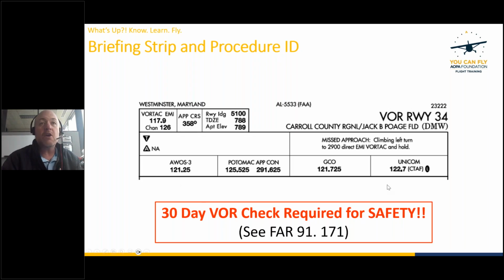It's got all the radio frequencies you could want. So I'm sure you recognize this: AWAS, approach control with Potomac. This one right here is just military. The ground control there at the airport, and then the Unicom overall. It's like maybe calling for fuel, that sort of thing. And actually, that's their CTAF frequency as well.